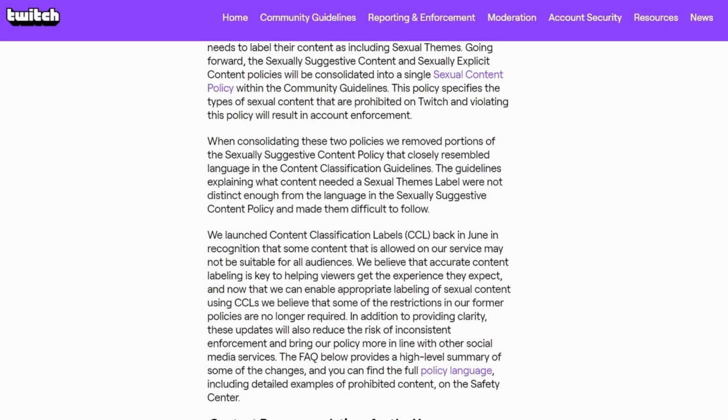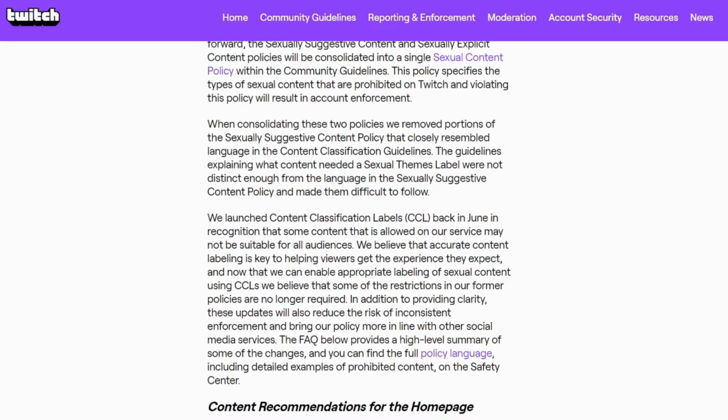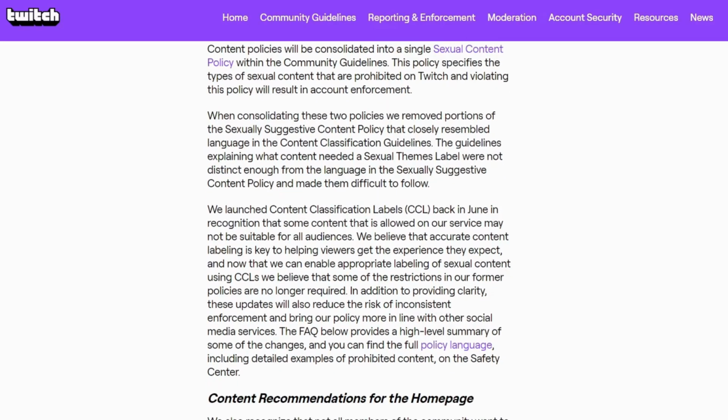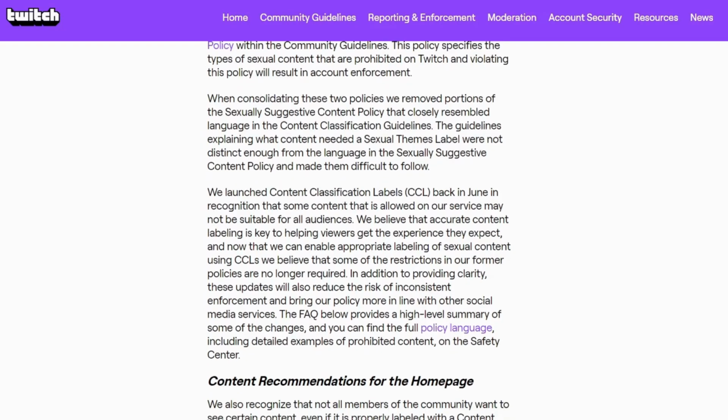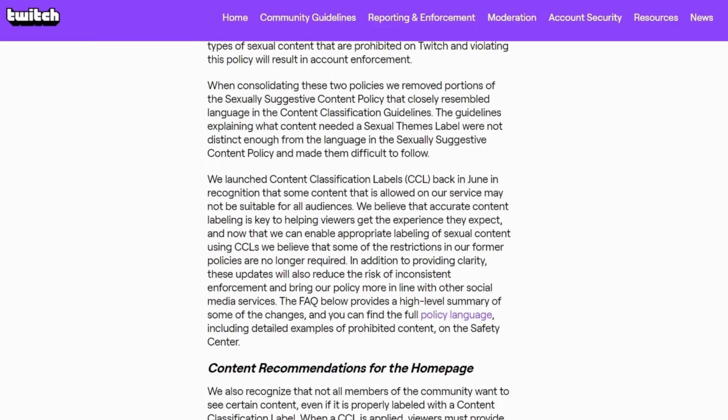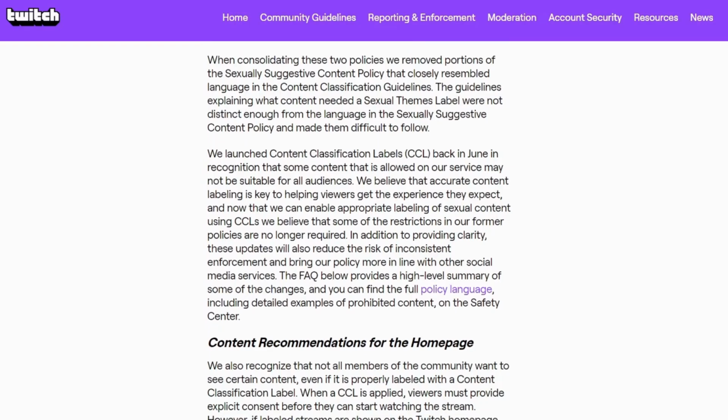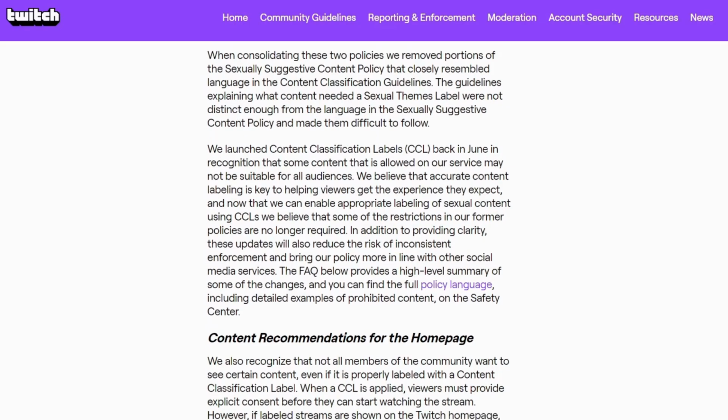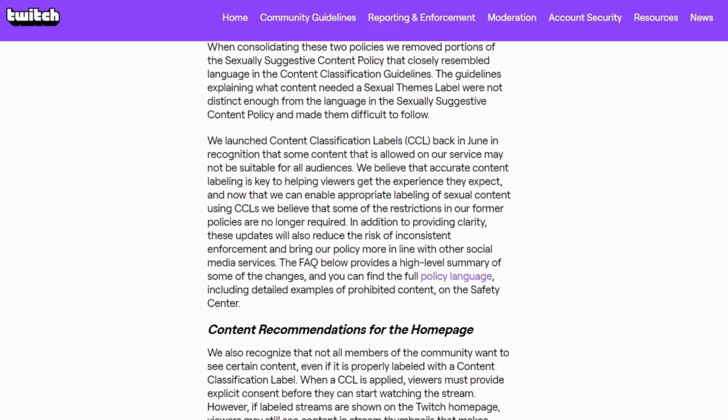When consolidating these 2 policies, we removed portions of the sexually suggestive content policy that closely resembled language in the content classification guidelines. The guidelines explaining that content needed a sexual theme label were not distinct enough from the language in the sexually suggestive content policy and made them difficult to follow.